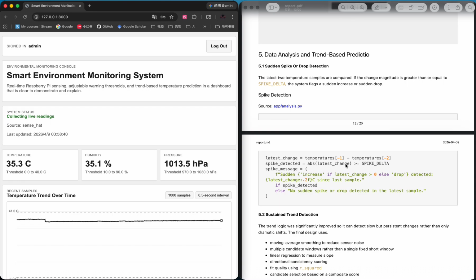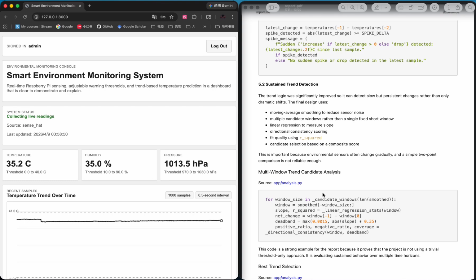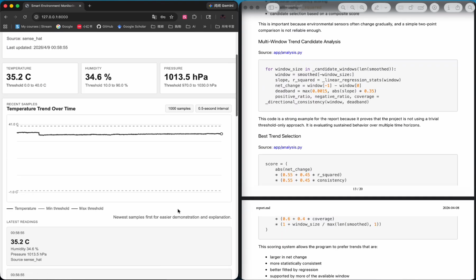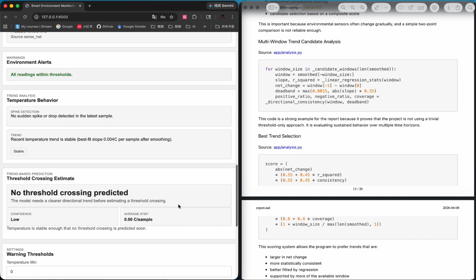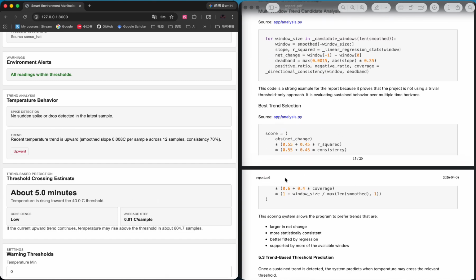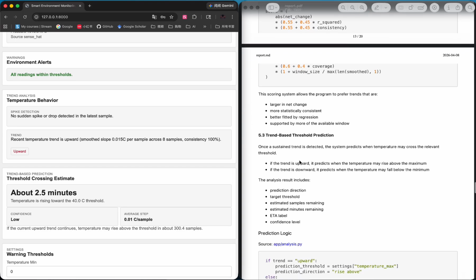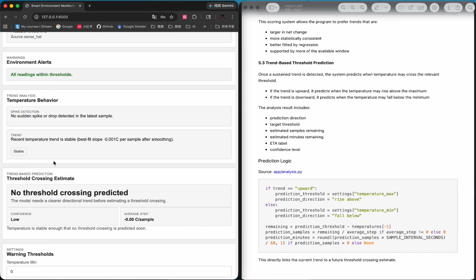And for the data analysis and trend-based prediction, we have spike detection and temperature trend detection. On the left screen, here is the temperature. You can see the spike detection and trend detection. In the trend section, here is how to calculate the score. And this is a trend-based threshold prediction.